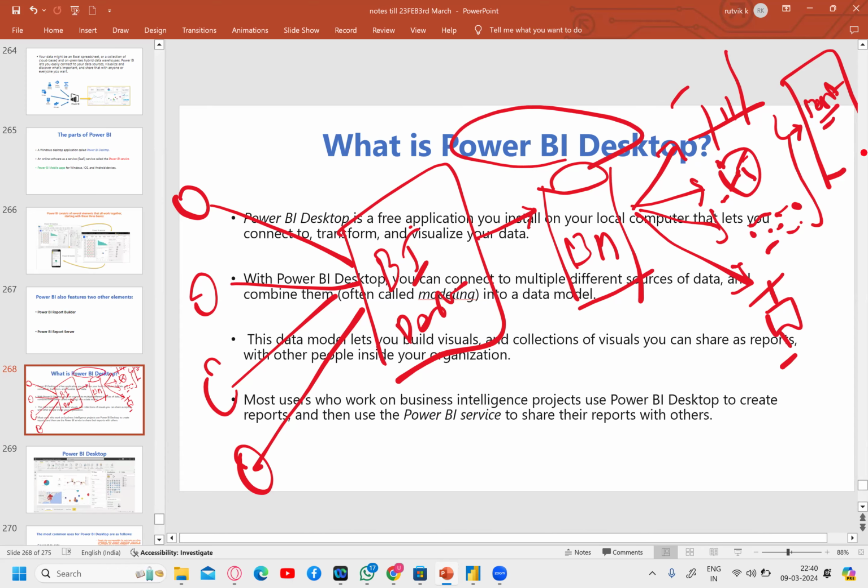Once the report is generated, with the help of the Power BI service, I can share this report with my stakeholders. Hope you understood. What a data model is and all, we'll discuss in the next classes.